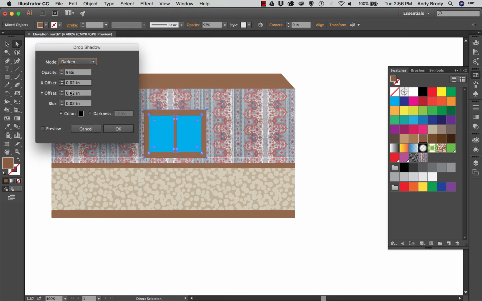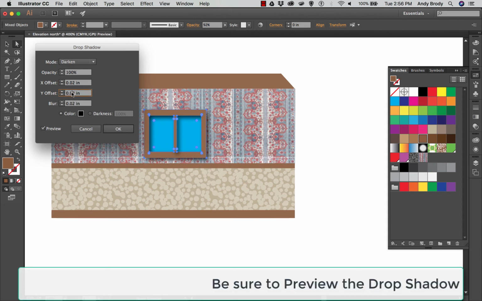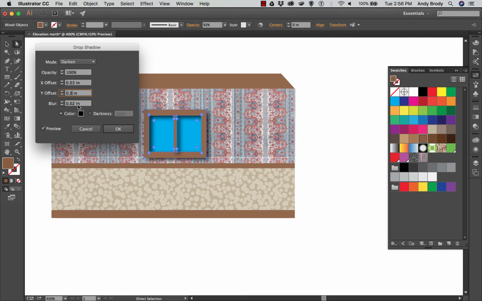And drop shadow, like the other menus, you can click preview if you want to see what it's going to look like. And then you can change these values. For example, if you don't like it very strong, just change it to 60%. And you see how it's a lot lighter, or you could change it to 100%, and it will make it darker. Also, you can change the values of the X and Y offset.